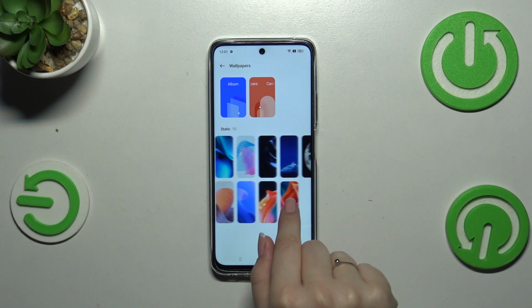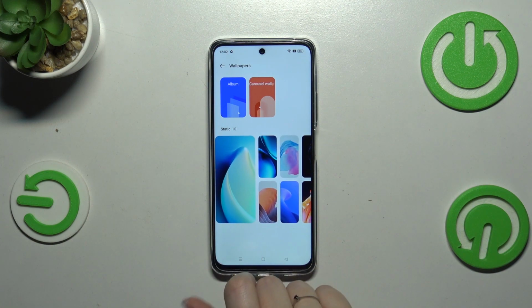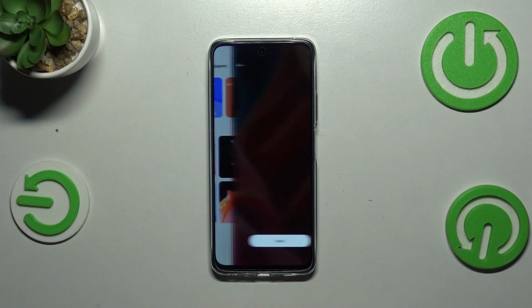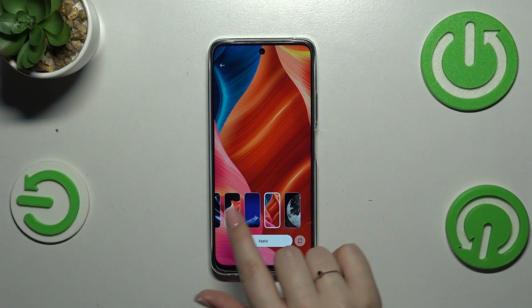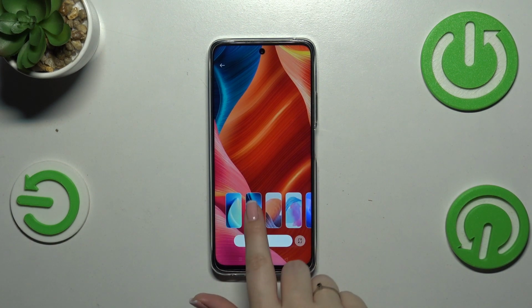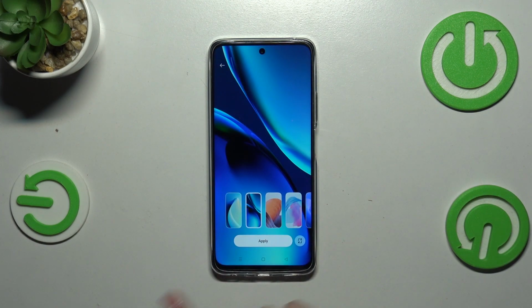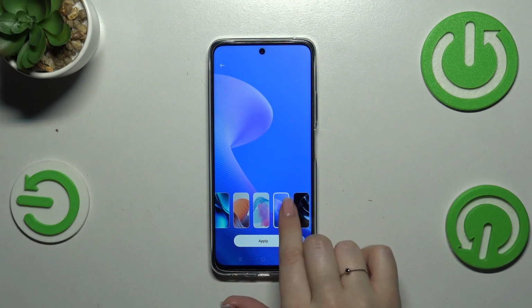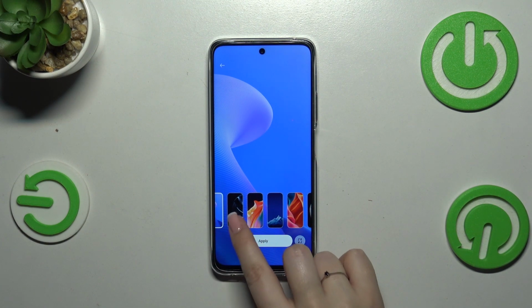However, let me pick something from the pre-installed options, and basically all you have to do in order to check the preview of the wallpaper is to tap on it, so maybe this one, and as you can see after tapping it will appear on the full screen. Here you've got also other options, so you don't have to come back to the previous section in order to check all of them.